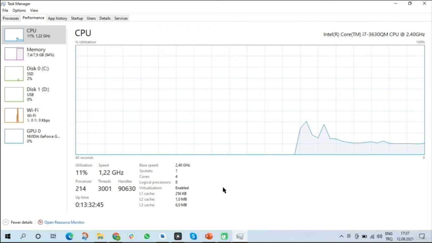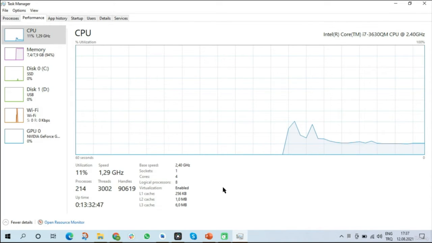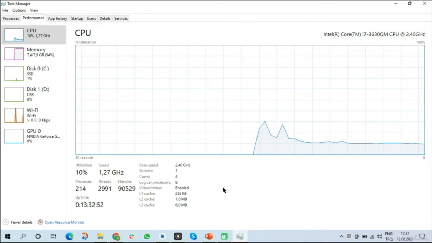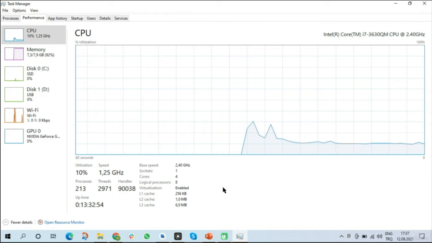So if virtualization technology doesn't happen to be enabled on your computer, you've got to do this by accessing the computer's BIOS menu. Shouldn't be too difficult. Opening the BIOS menu may differ, though, between different computers, depending on so many different things.